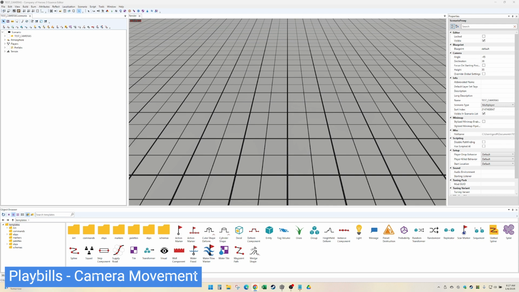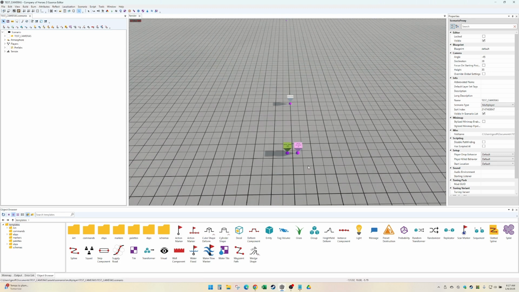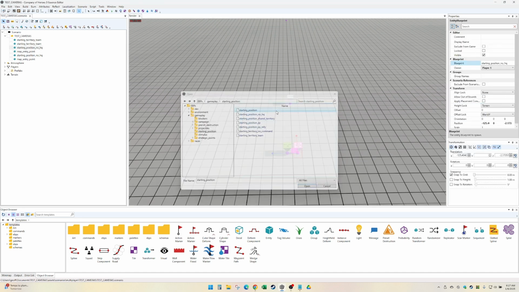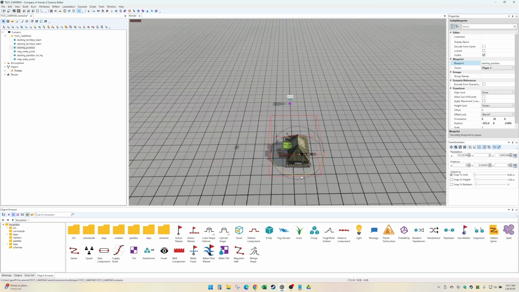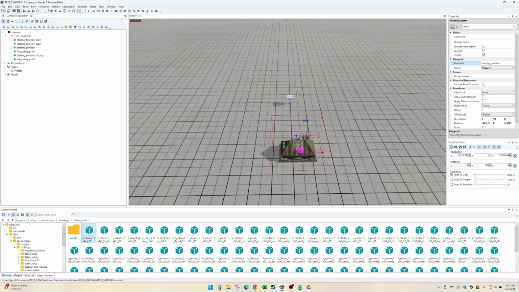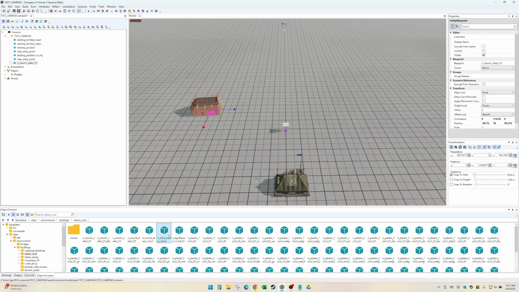Still to do, I think. Alright, this one is going to be on camera movement. Let's see. Alrighty. So, let's put some buildings around. Alright, so we got a church, and we'll have a lighthouse over here.